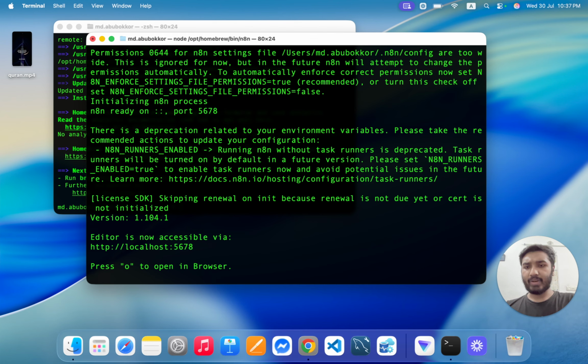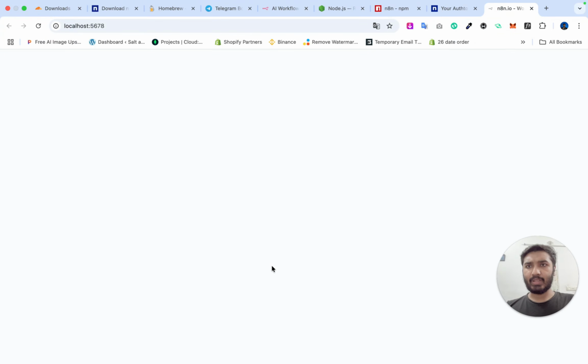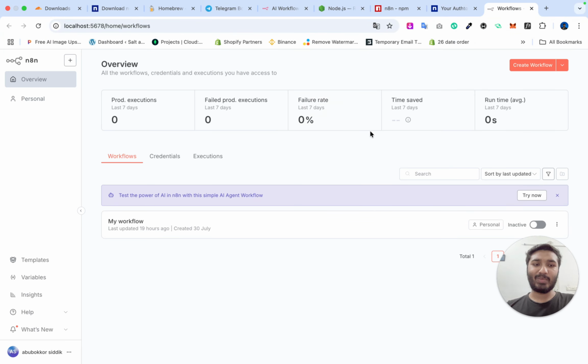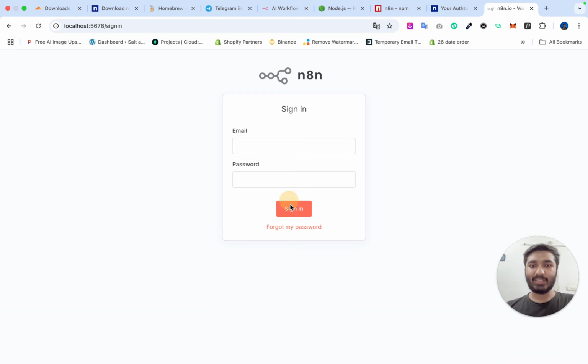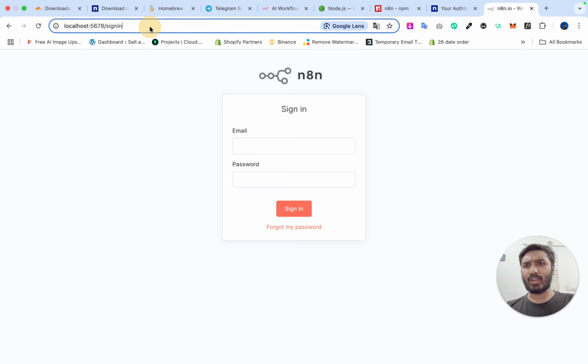Okay, it asks to press O to open in the browser. I press O. You can see I'm already logged in, so it shows this. If you are not logged in, it will show this page. You need to create an account and log in here. Okay, we have successfully installed n8n. You can see the address is localhost something.